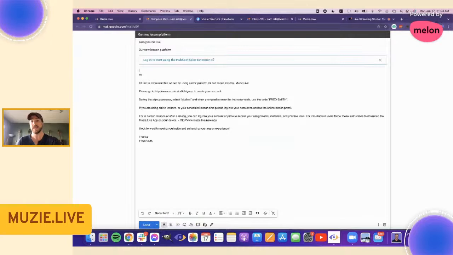It'll open your email account. It has a pre-written email for you to send to your students. This will bring everybody onto the platform. It has all the teacher codes and everything already plugged in for you. You can edit this as much as you would like. So this is just a template. Feel free to change it. But we just wanted to provide you with that so you do have it.